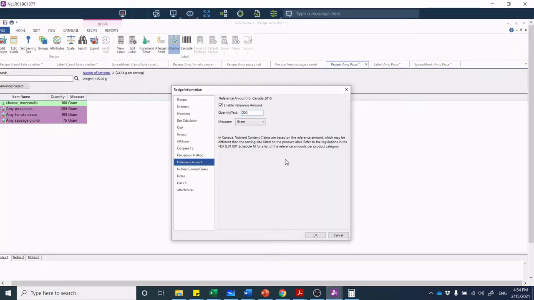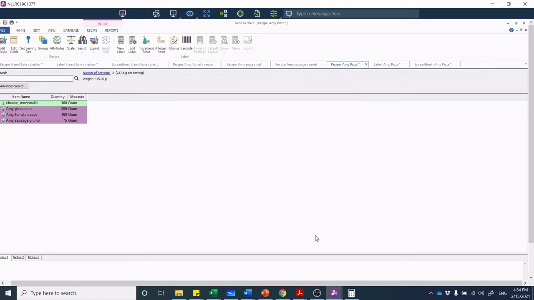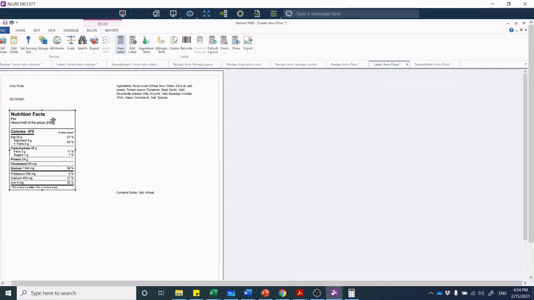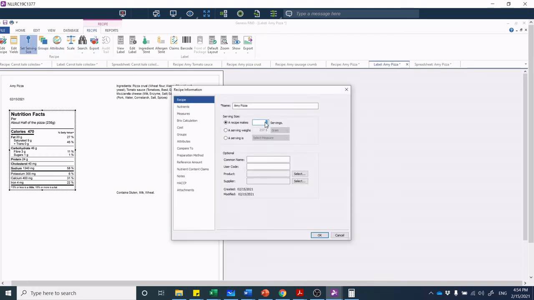We can do it this way, but we haven't modified the label in this way. And so you have to be careful because my label right now for my pizza is actually at 238 grams, approximately half of the pizza. As you remember, we need to think about what is that reference serving amount and make sure that the reference serving amount is relative to a naturally occurring quantity in that product. So half the pizza is 238 grams. We should, in this case, set our serving size at recipe makes serving weighs 237.5 grams.